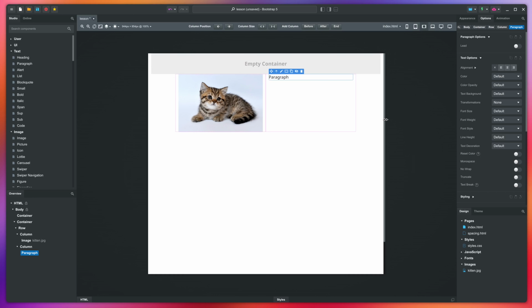Let's make them align vertically on small devices. We can do this in two ways. The first is from the options of the row, the second is from the columns themselves. We'll try both.